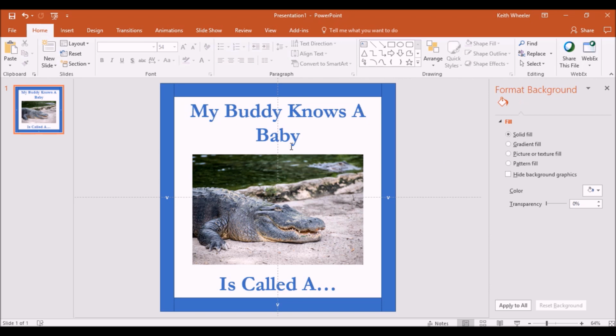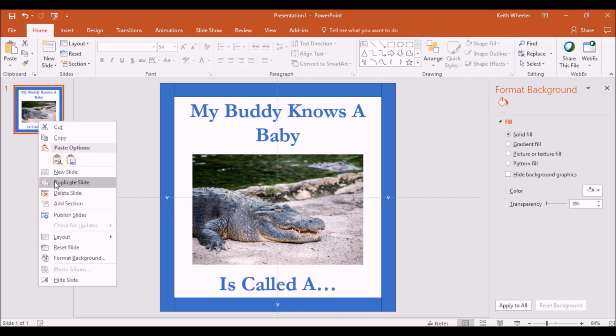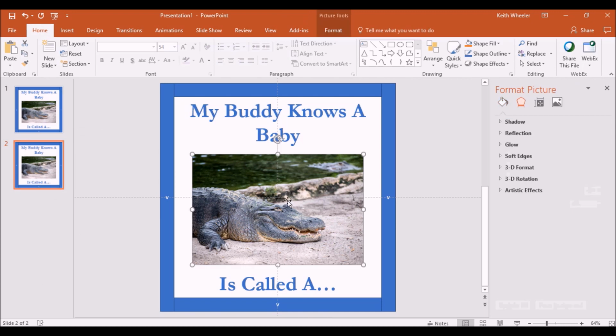My buddy knows a baby alligator is called a, and then I'm going to right click. I'm going to duplicate this slide. Here's the reason why I'm doing it for my book, and obviously your book is going to be different, but my book is going to have images on every single page. When I duplicate the pages, I keep the image to begin with so I can better align each page and make sure that each one is in the same position as the other.